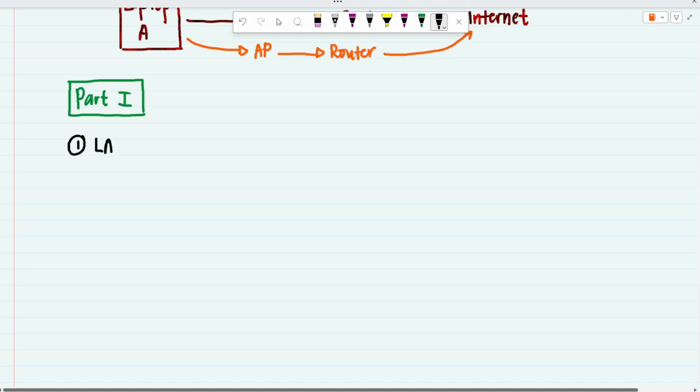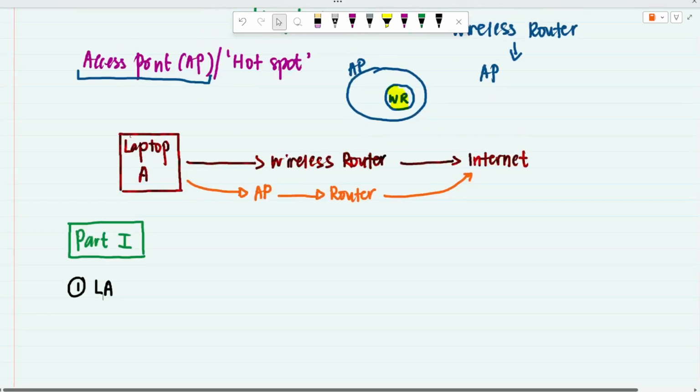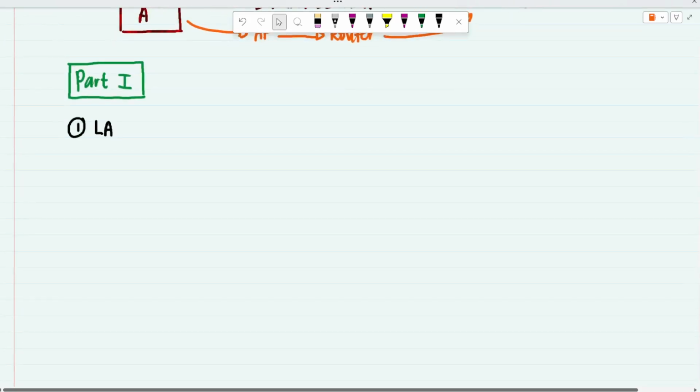I'm going to say LA. That's for laptop A. So right on top of here, LA, not Los Angeles. So send data to its wireless adapter.